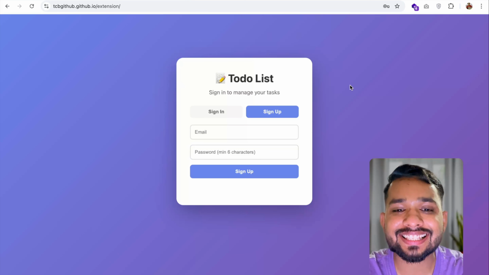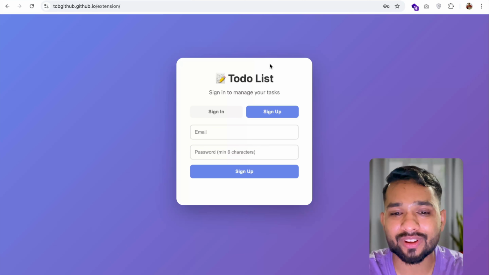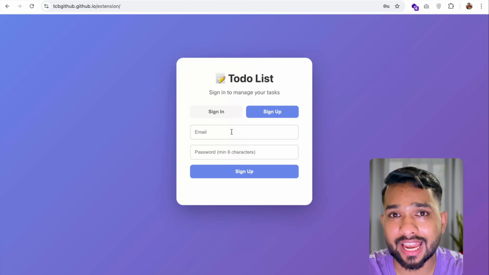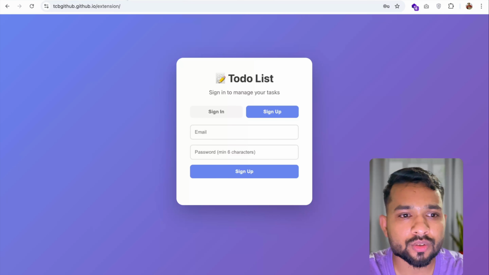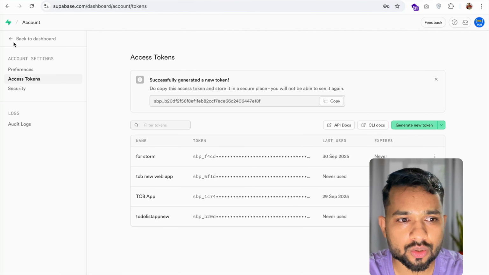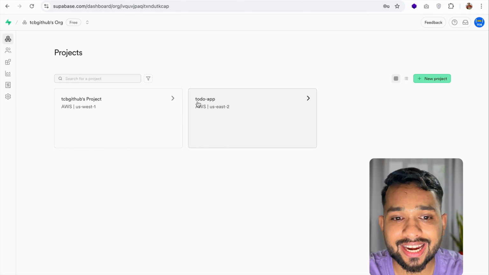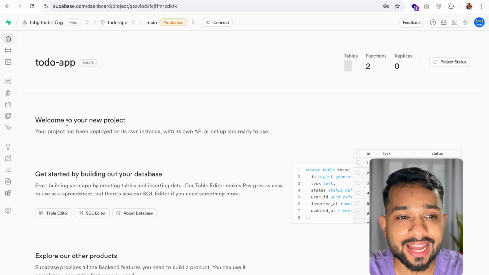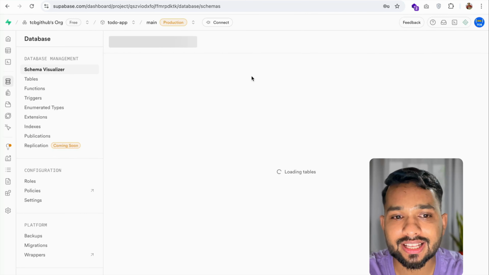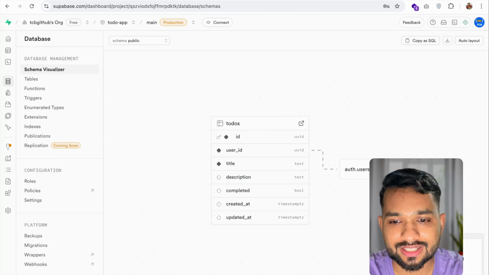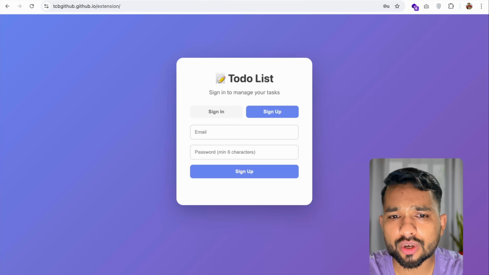You can see this is a to-do list app that we have created. Here we can do the sign up process. Here we can do the sign in process and everything we can do. So let's go to the here, okay, Supabase. Go here and go to the organization. You can see this created a to-do app for us, and he created this Cloud AI, okay, created a database, a structure, everything for us like this. Fantastic. Let me show you how this will work.